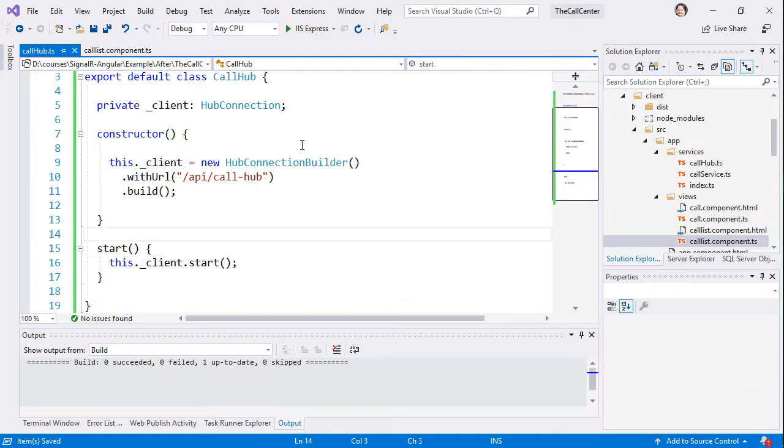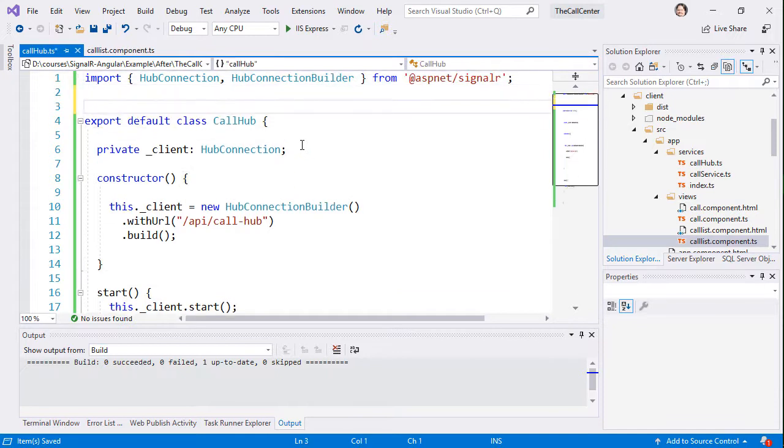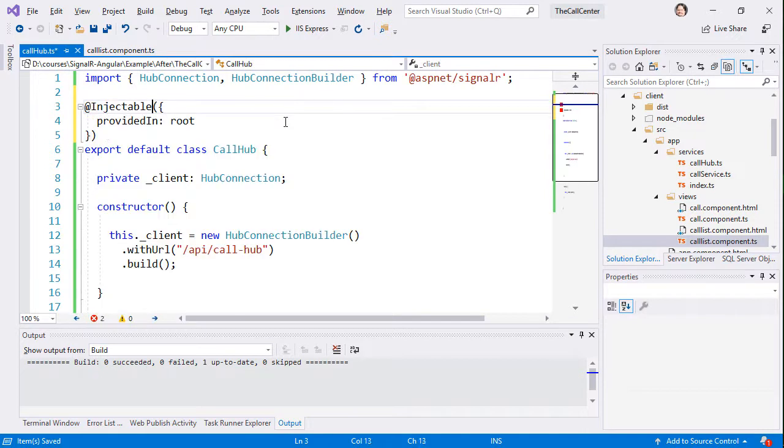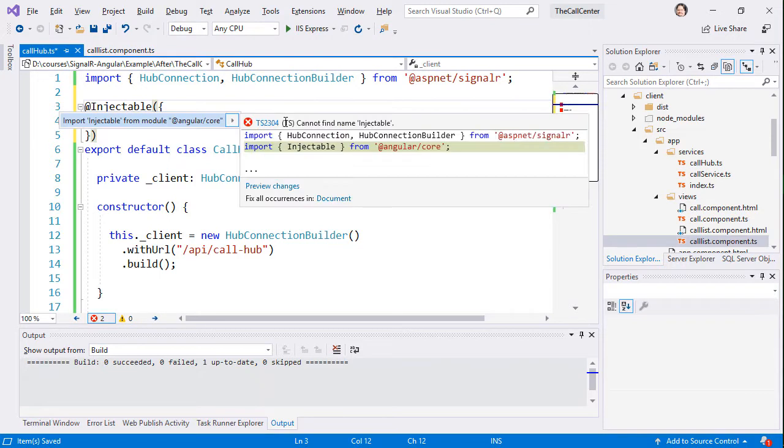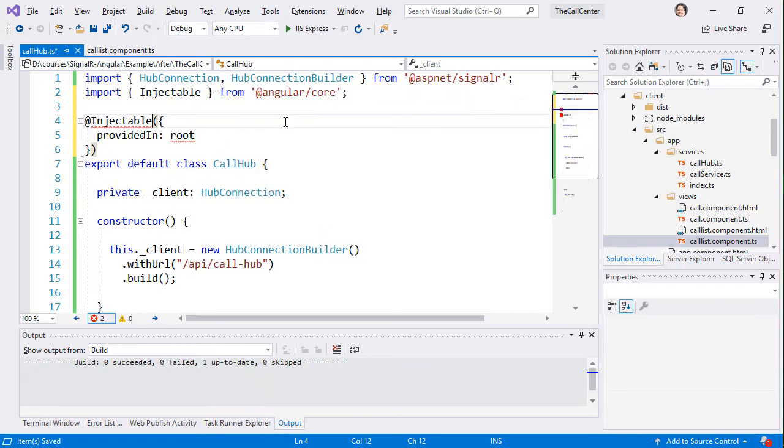Now, we haven't done a lot with this yet, but let's talk about how we're going to actually support injecting this, because we want to replace in our call list or even in other services the use of using the connection itself with this wrapper that might make it a little easier to reuse across components. And we're going to do that by using a decorator called injectable. And this injectable decorator is going to specifically tell it that we want to be able to inject this into anywhere in our application.